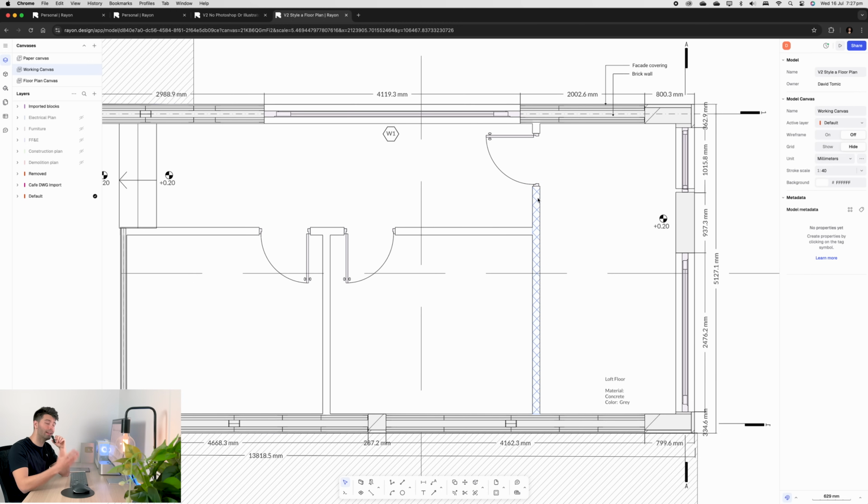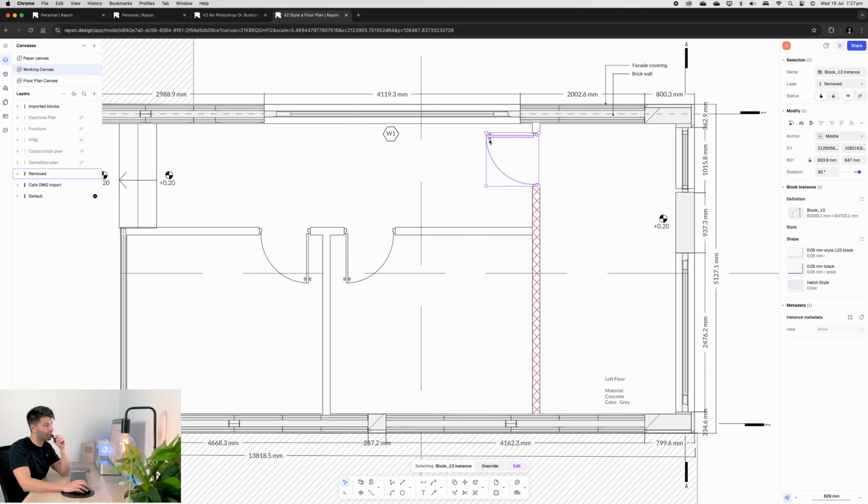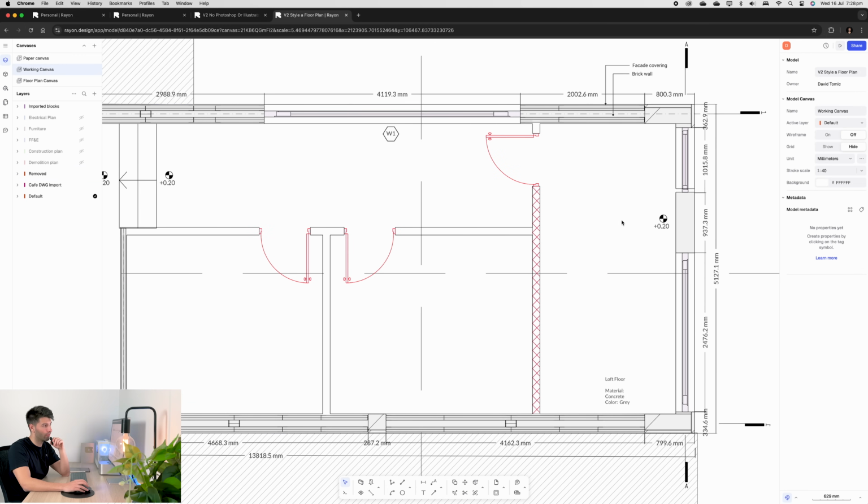After which we can go ahead and repeat the process for the rest of the walls, come across to our doors and change our style. We want to select our shape, type in demo, and then select our demolition line. We want to repeat that for both, and there we go. The doors have instantly gone red.